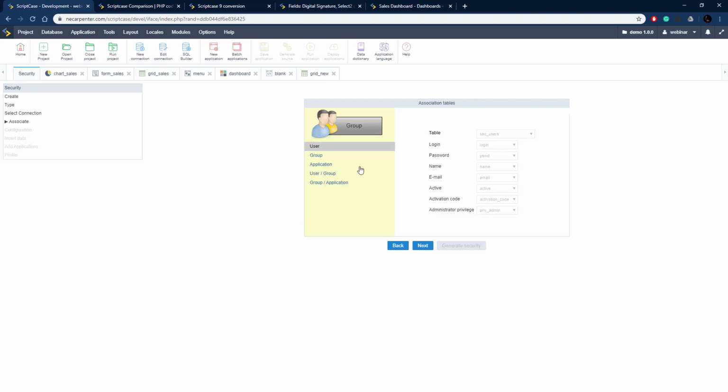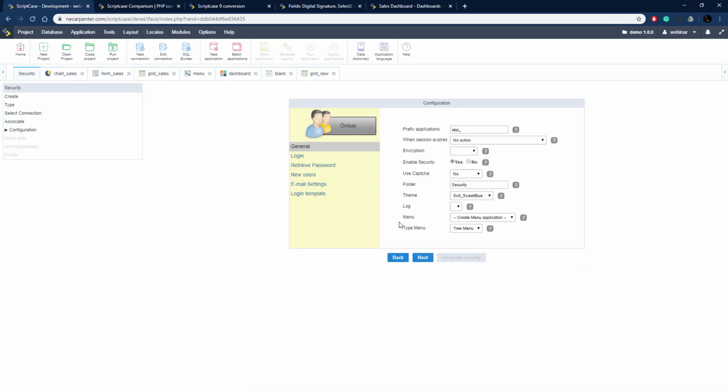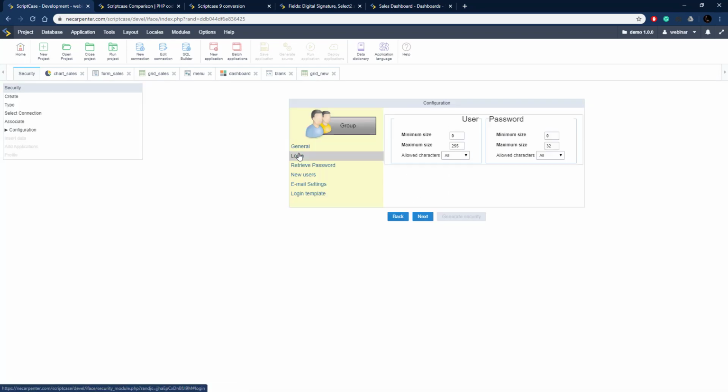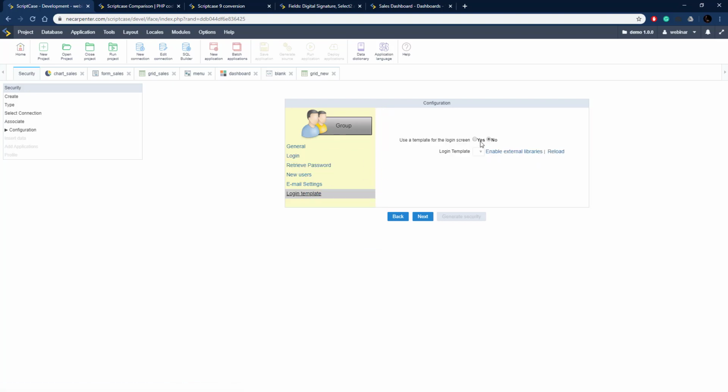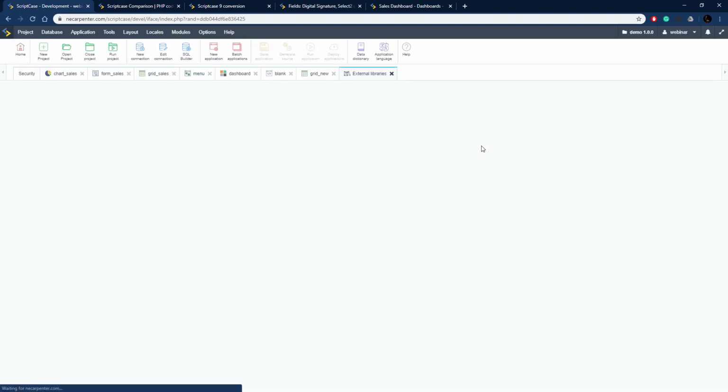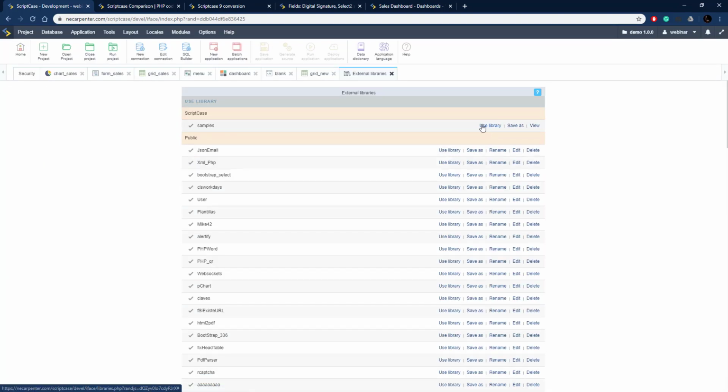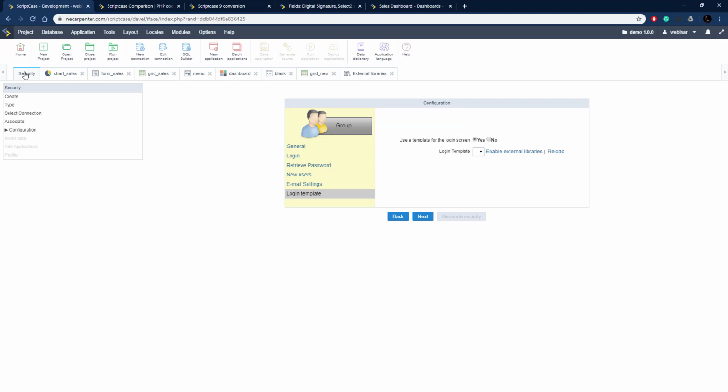So created all those, click close, and this is just defining the tables and fields. Don't need to worry about that. And these are different security settings like prefixing the applications, whether or not to enable it, all the different field settings. And then we can also choose a template for our login screen. So let's tell it to use a template, and then we need to enable the external libraries. There's our samples one there. So click use that and go back to our security module here and reload the dropdown.